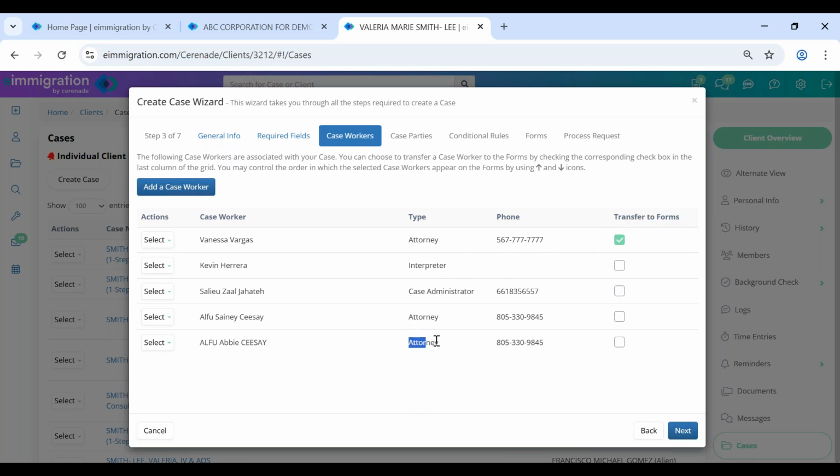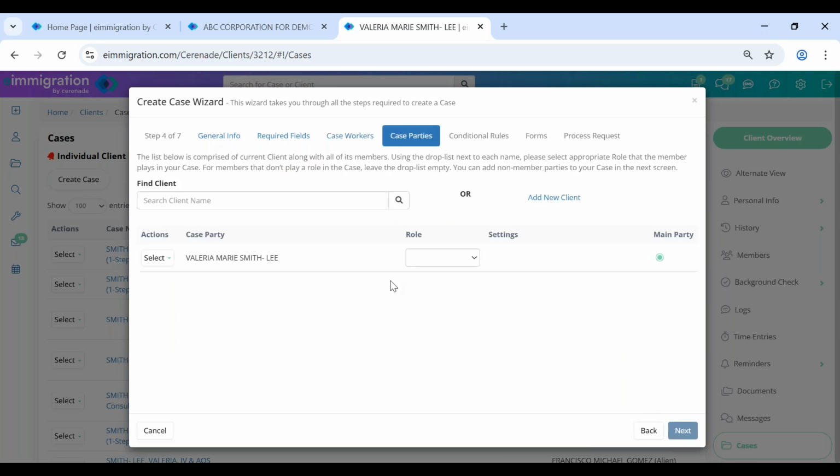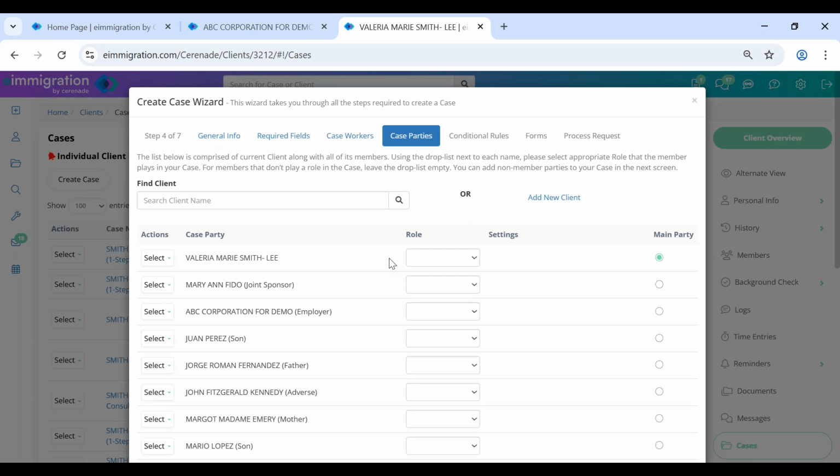So you can have, like I said, more than one attorney and then choose on a case-by-case basis whose data will transfer to forms just by checking the box, or the interpreter too. And this is very important. When you create a case, let me explain.